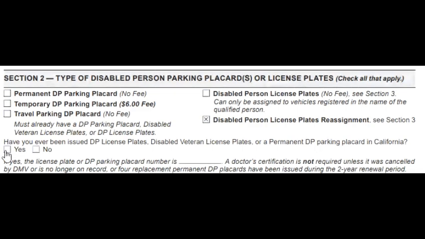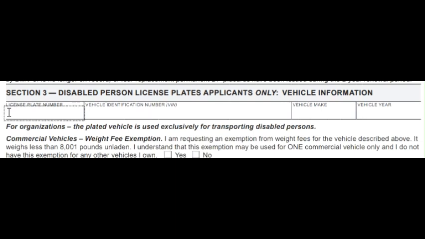Applicant would also check the box yes or no if they had previously been issued a California disabled person placard or plates. Mark yes when reassigning plates and write or type in that California plate or placard number that they desire to be reassigned. Section 3. The qualifying applicant desiring to apply for disabled plates for the first time, or those applicants desiring to reassign a disabled plate they already have in their possession.